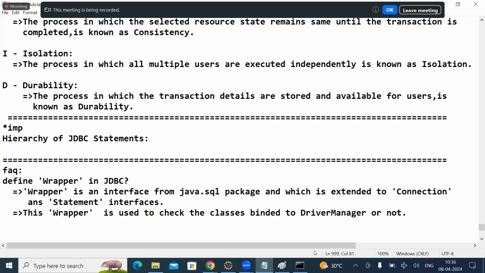Whenever you say DriverManager.getConnection, the method will come for execution. The method will not come without class loading. The class will be loaded, no? Yes or no? First the class should be loaded, then only the method will get memory, then the method will come out. Without class loading, it will not come.